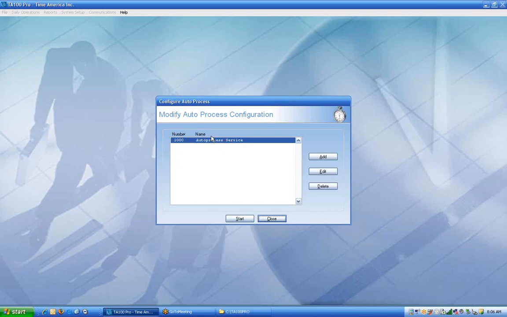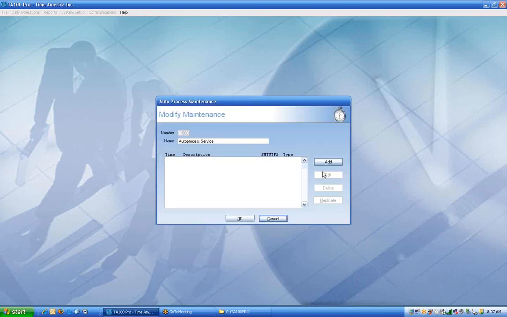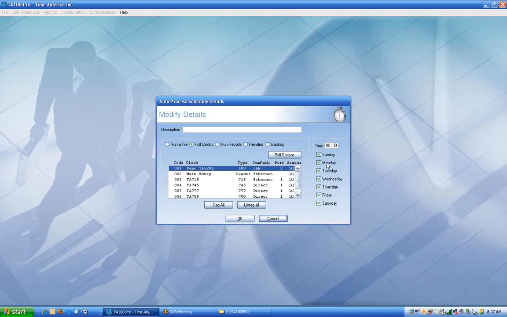In this auto process service, this is where I'm going to add anything that I want to have automated within the software, because everything that I want to have automated has to be within this particular service. So here, the auto process service 1000 has been created. We're actually going to click Edit, and this is where we will add anything to this auto process service. I'll click Add here.